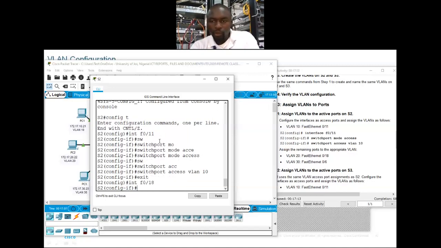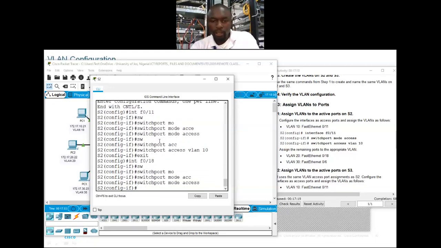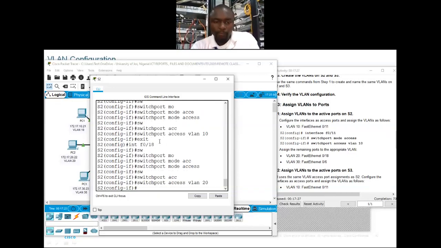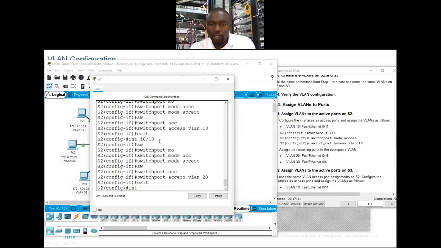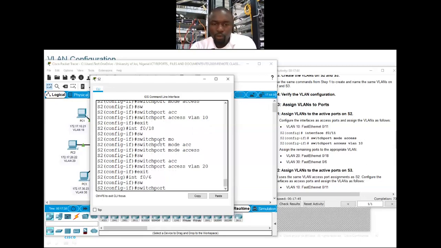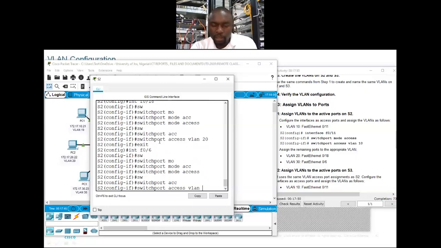Then we go switch port mode access. Then switch port access VLAN what? 20. Okay. Then we exit the interface. We go to interface F0/6. Okay. Then switch port mode access. Switch port access VLAN what? 30. All right, we're there.